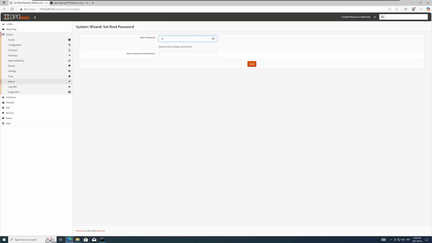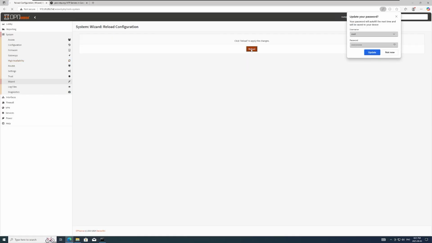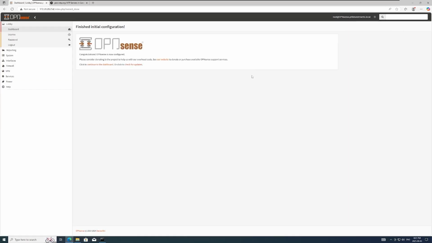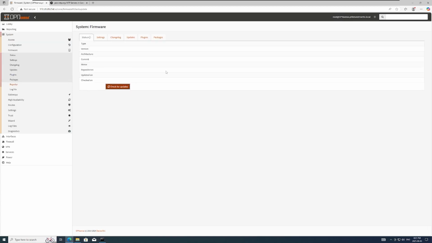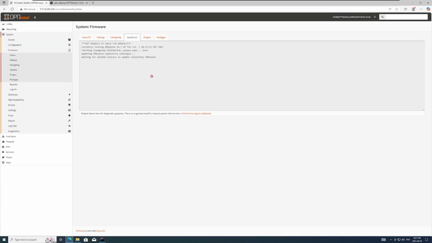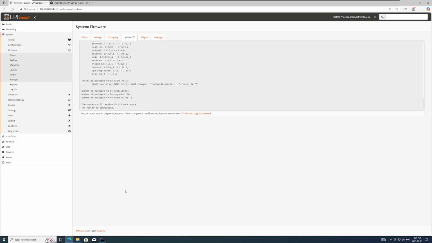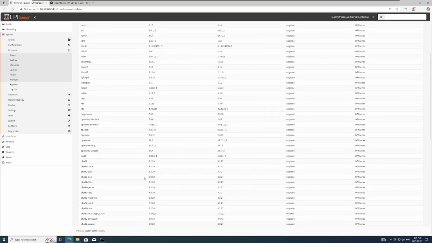Then I'll change the root password to be something more secure and then I'll click next and then reload, and that should be it. Now we could click on the dashboard to continue, or we could check for updates. I will always advise that you check for updates whenever you have a new installation. I will do this in the background because these updates do take a while.